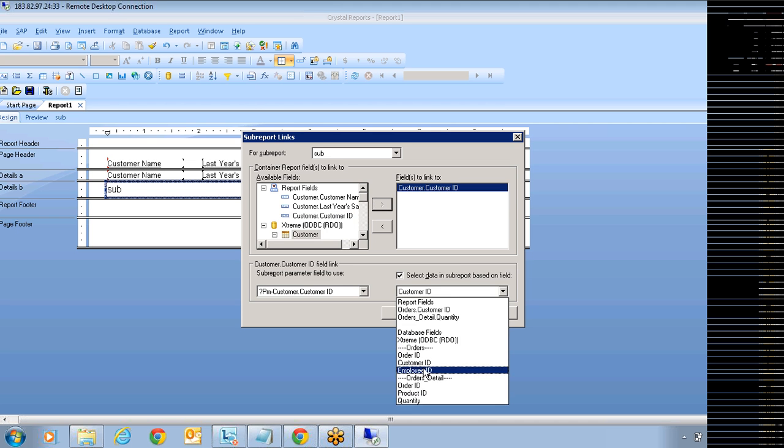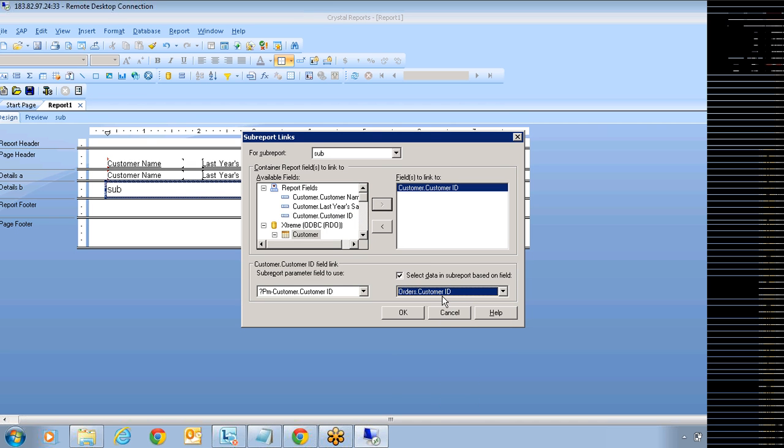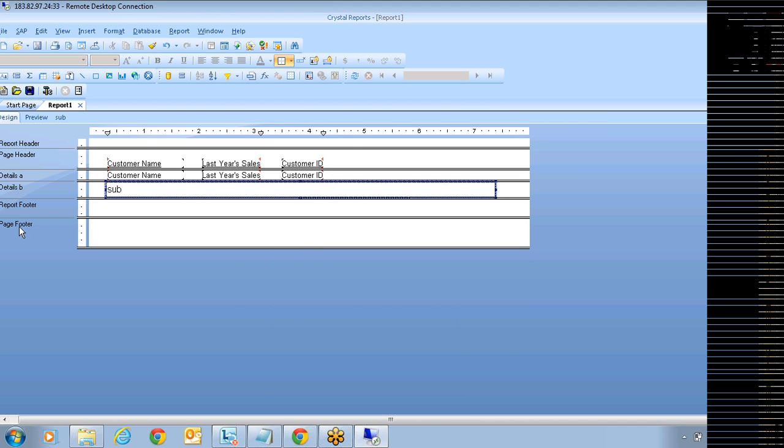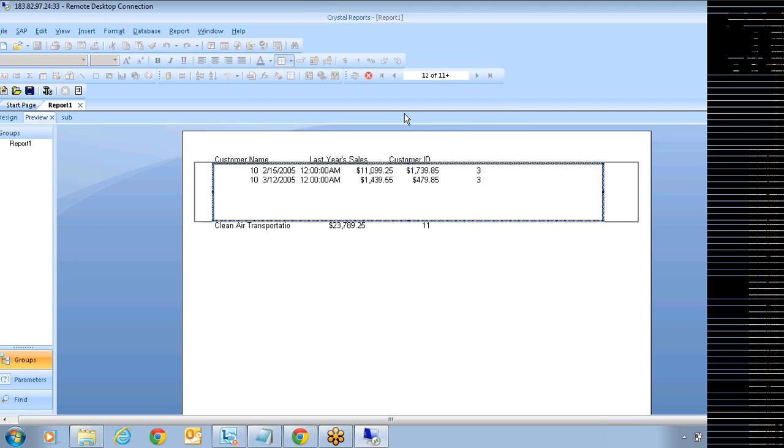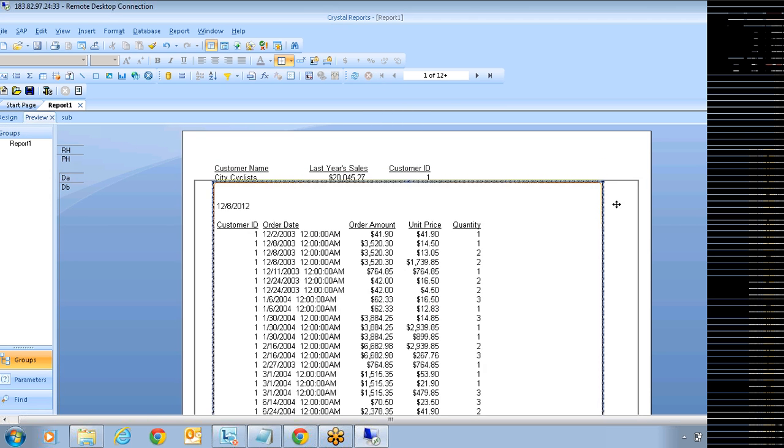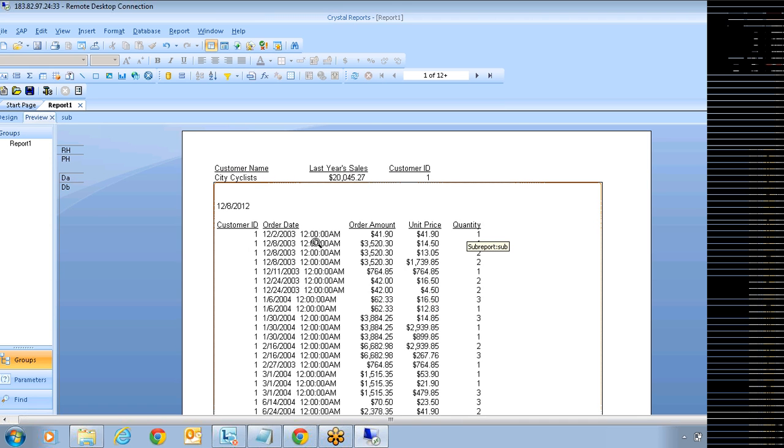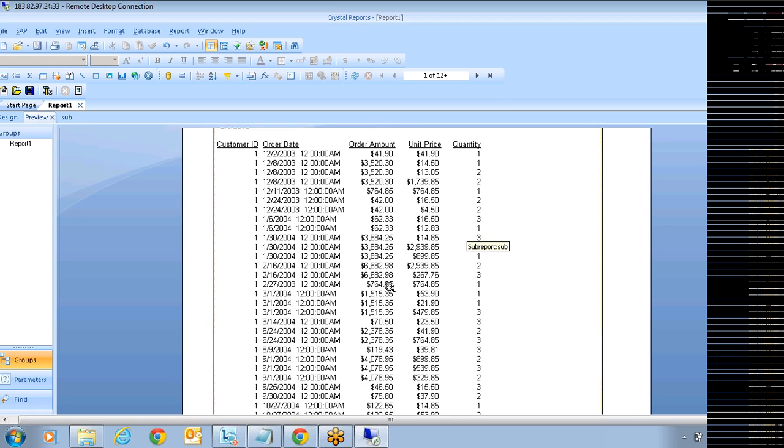So these are all sub-report fields, and I want to link it to the customer ID that you have in the orders table. So the customer ID from the customer table, you're linking with the customer ID from the orders table of your sub-report. Now click on OK. Now if you see the preview, after each and every record of my main report, it shows their related orders as well.